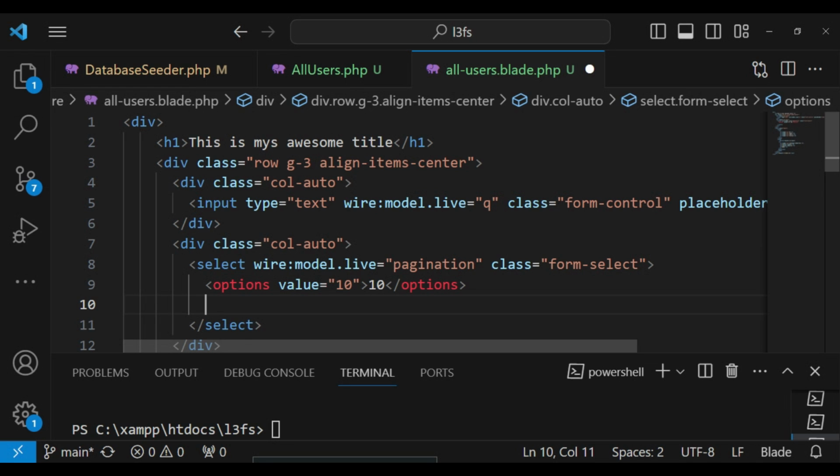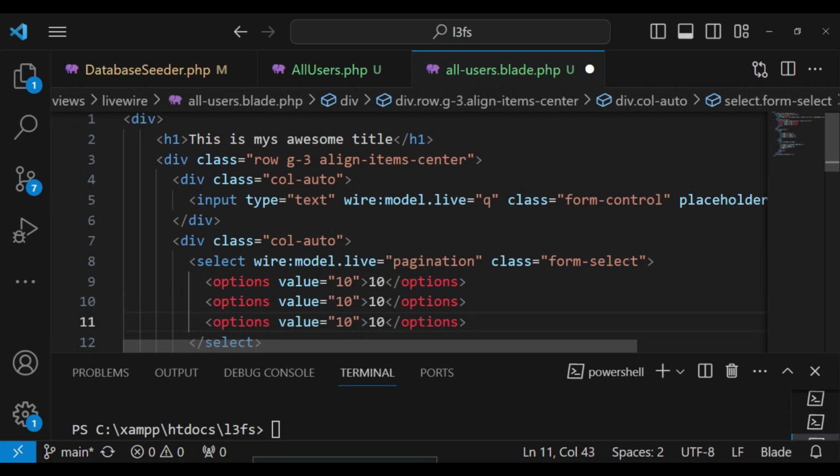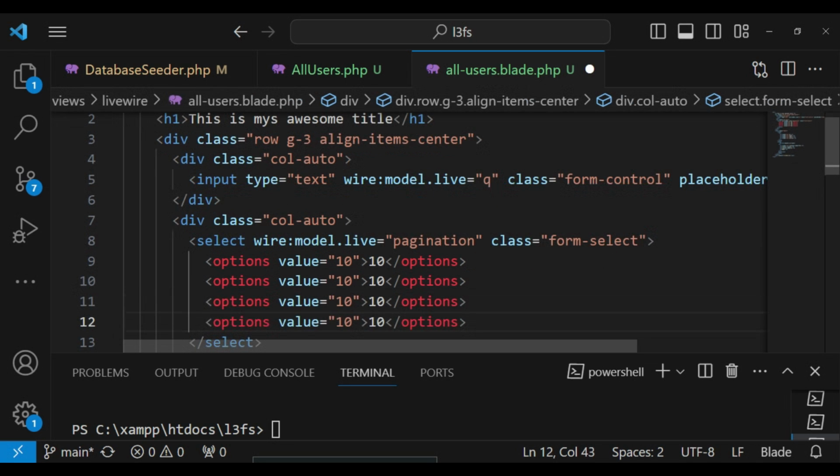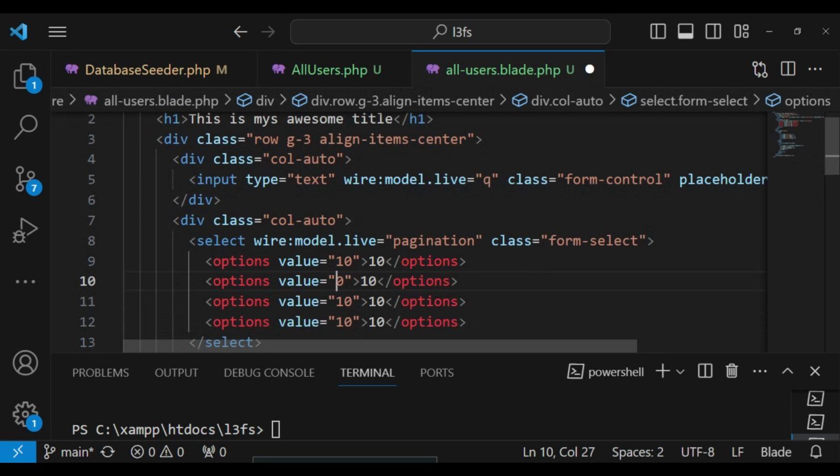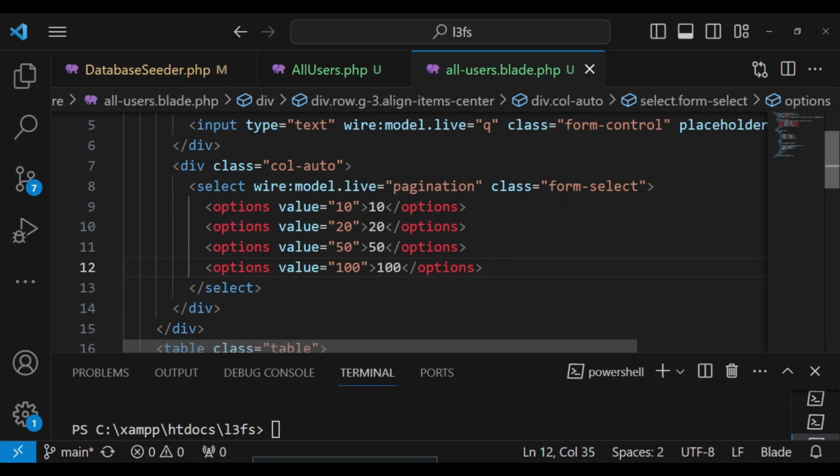So I will copy. We can have several of them. We can have the value being 20, so we allow 20 users. Then another option can be 50, where we'll be loading 50 users. And then the last one, we can load 100 users in one page like that. So when we select this, it will directly change our pagination property, and that will trigger changes.